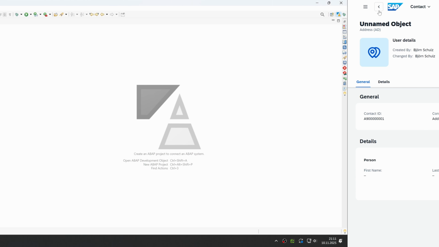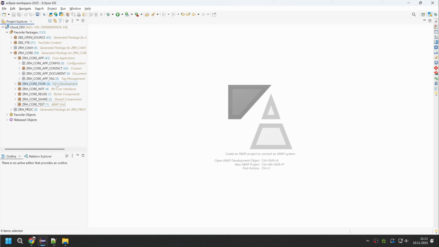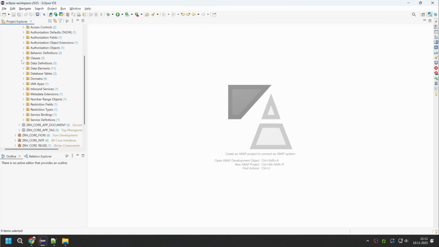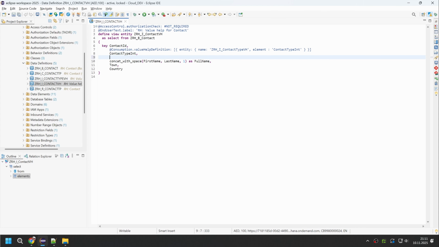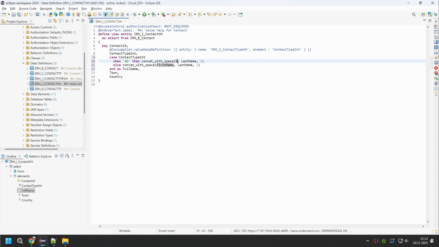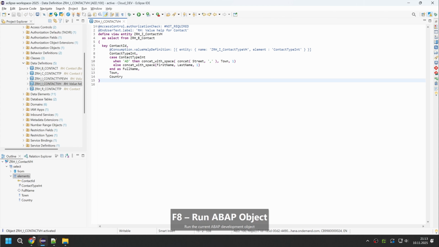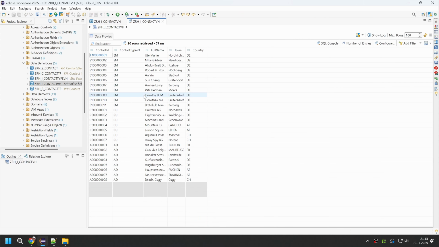For this, we go to the application where the actual text is generated. Currently, the full name in the value help is only composed of the first name and the last name. Therefore, we adjust the field generation. We can easily do this using functions in CDS. If it's an address, we want to use different logic than before. We take the street name and a comma and append a city name to the end. In the data preview, the full name is now populated with all the information.